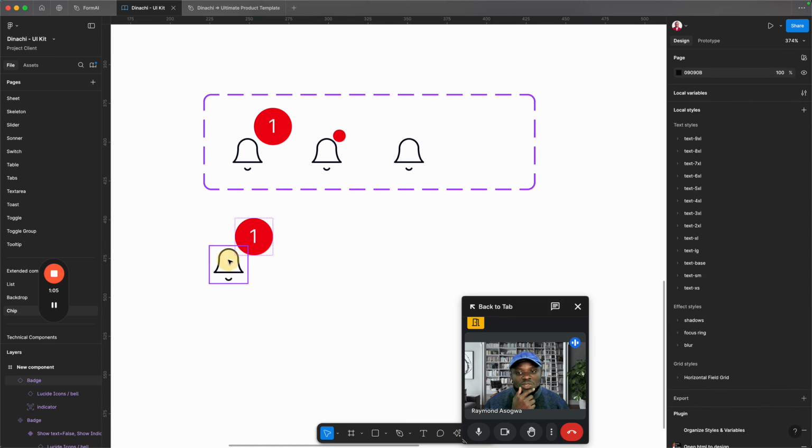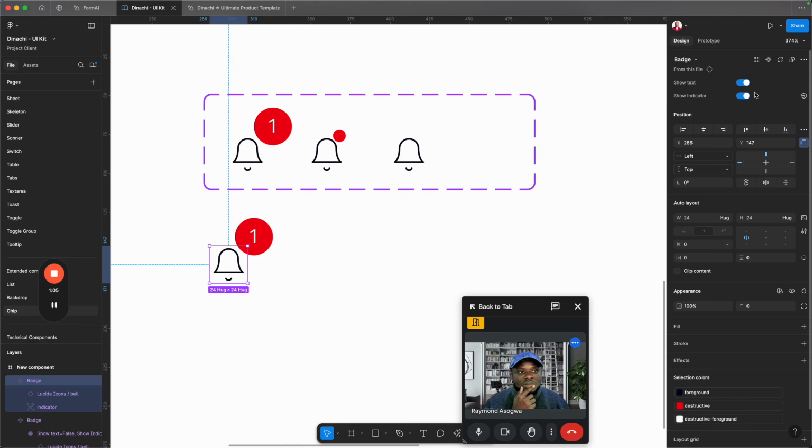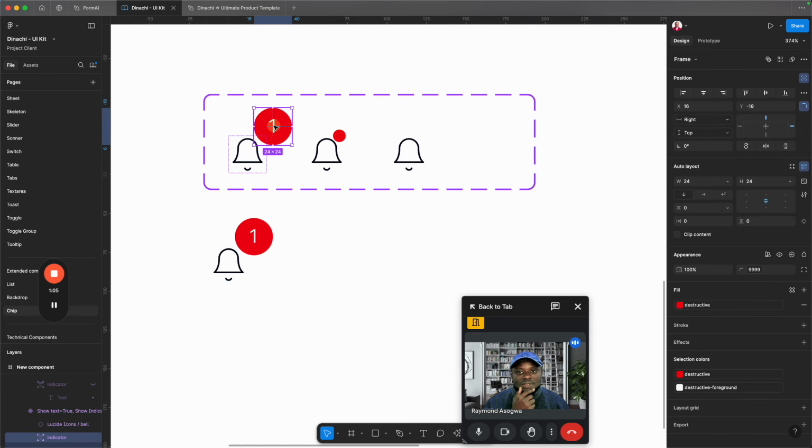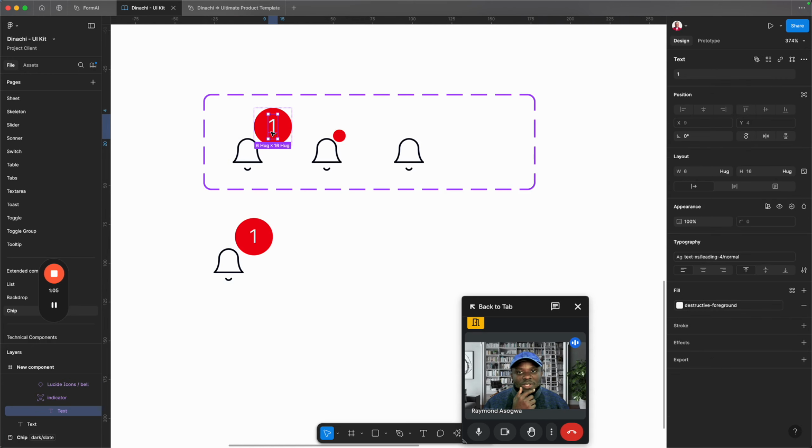I want to be able to change the properties of the text. Right? I want to be able to add either 2 or 3 or 5. So what I want to do is make this text property available in the instances, so I can select the text itself, right?